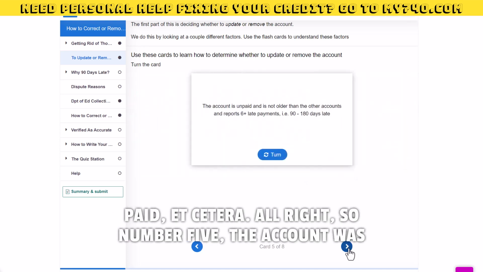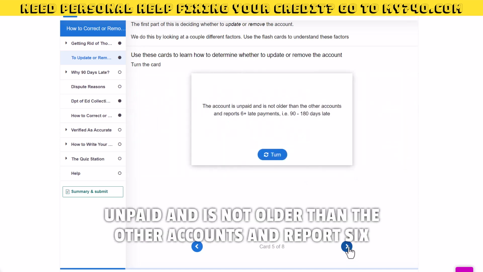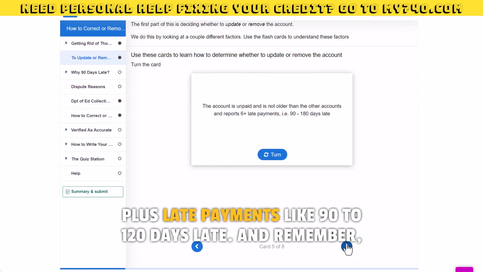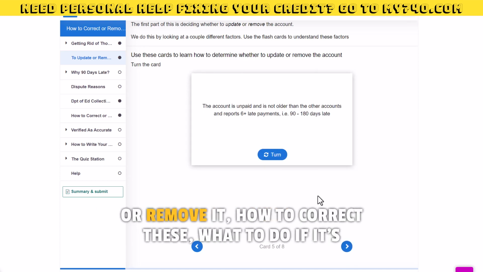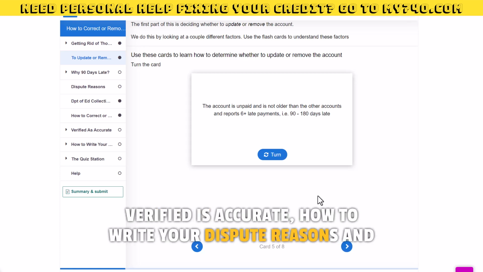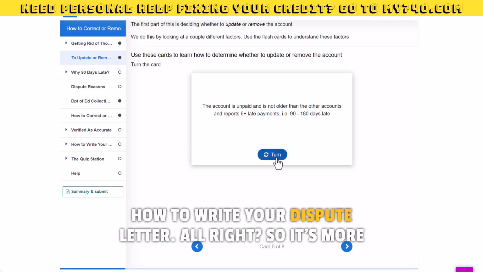All right, so number 5: the account was unpaid and is not older than the other accounts, and reports 6+ late payments like 90 to 120 days late. And remember, you're going to want to stay to learn whether you want to correct or remove it, how to correct these, what to do if it's verified as accurate, how to write your dispute reasons, and how to write your dispute letter.